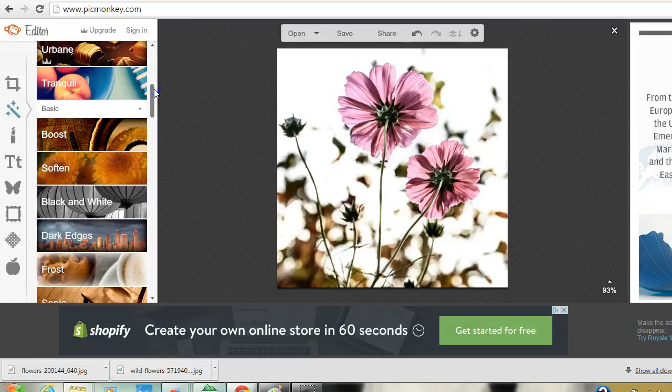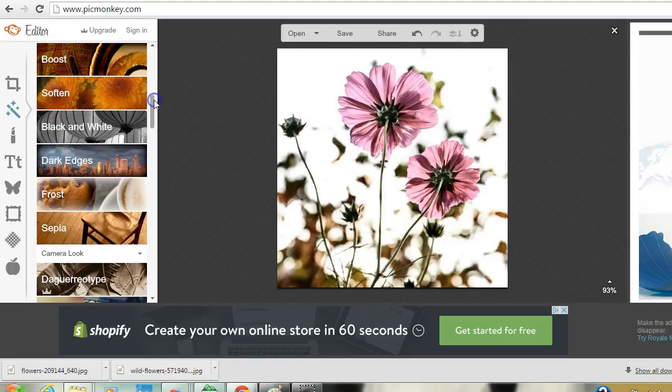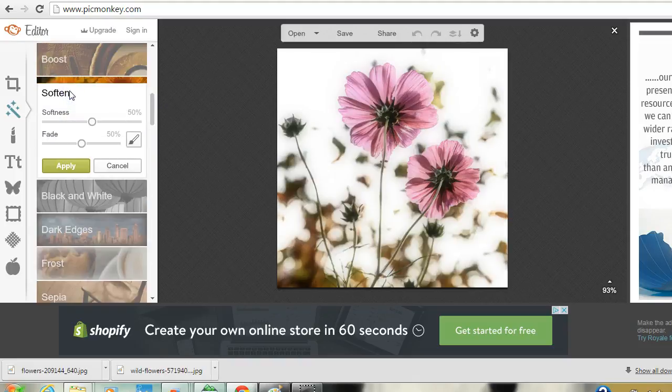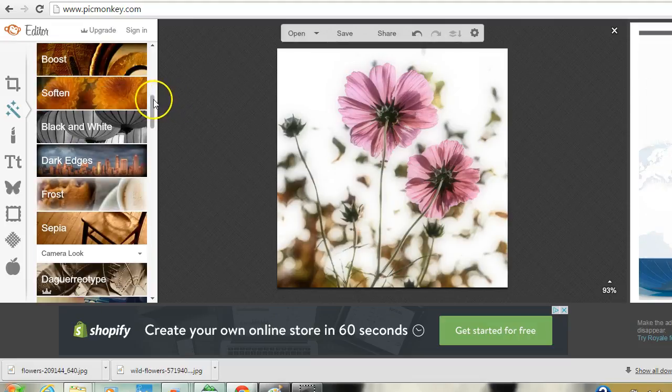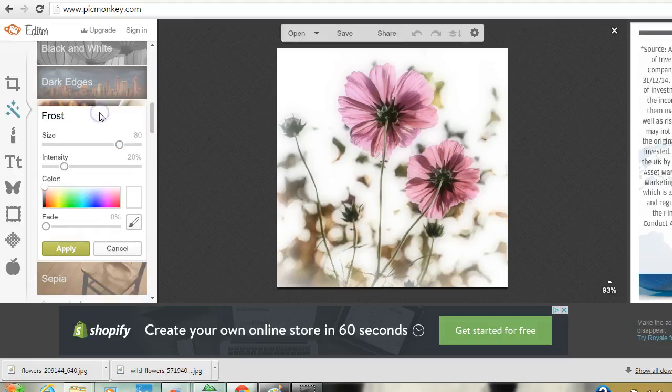And I'm just going to show you quickly some of the effects. So for instance, you've got a soft focus there, which is quite nice. I think I'm actually going to keep that one. So I'll apply that. You've got frosting to give a really dreamy effect, and you could just adjust the sliders here.